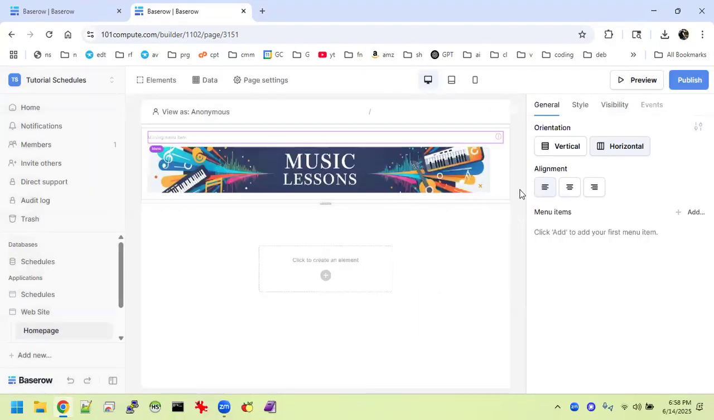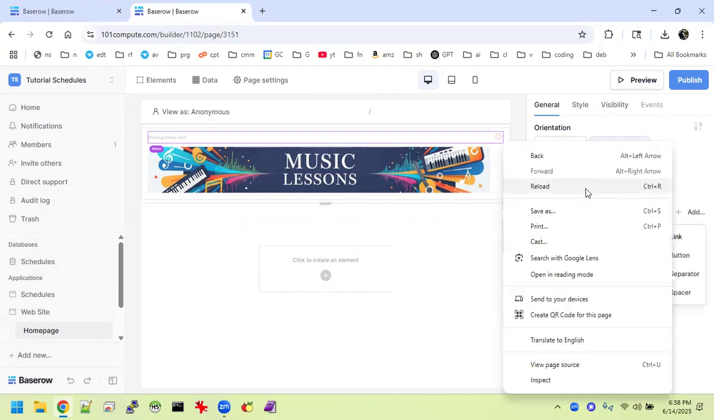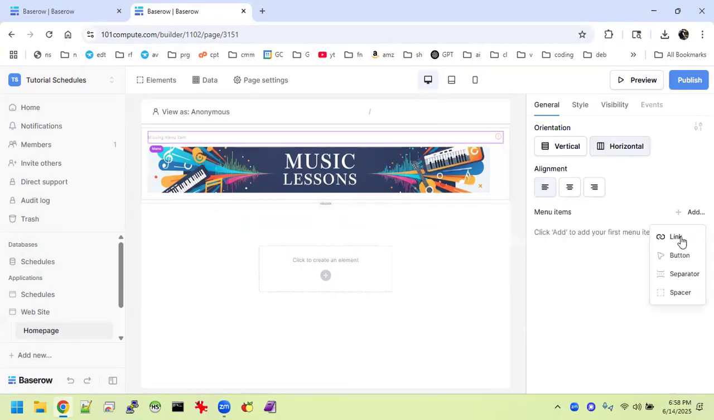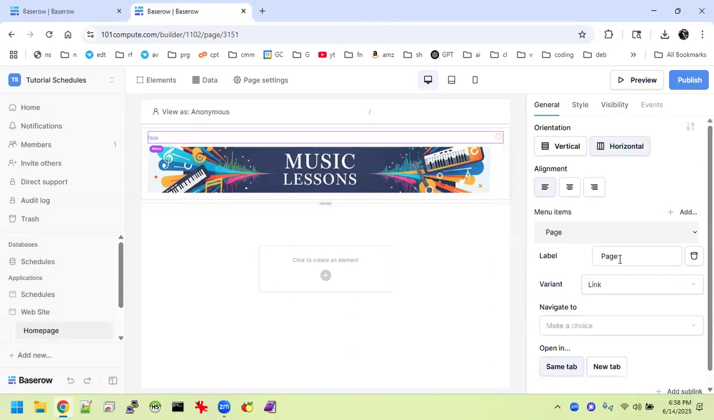So that menu is going to link to all of the pages. Right now, we only have this home page. So I'm going to go ahead and add a link. We'll adjust this to say home. And we're going to navigate to the home page.